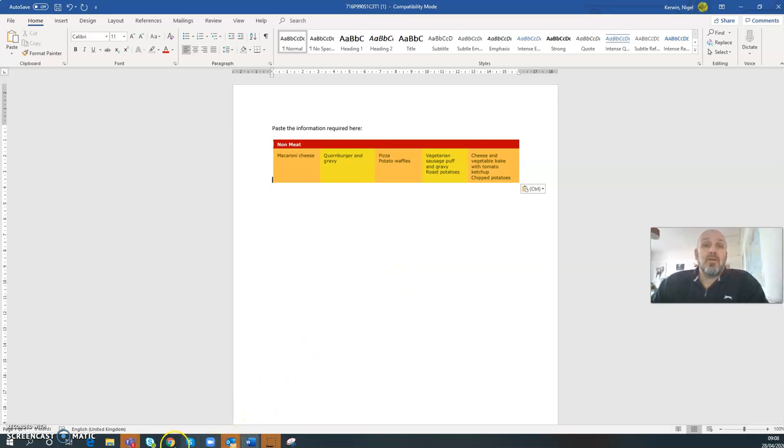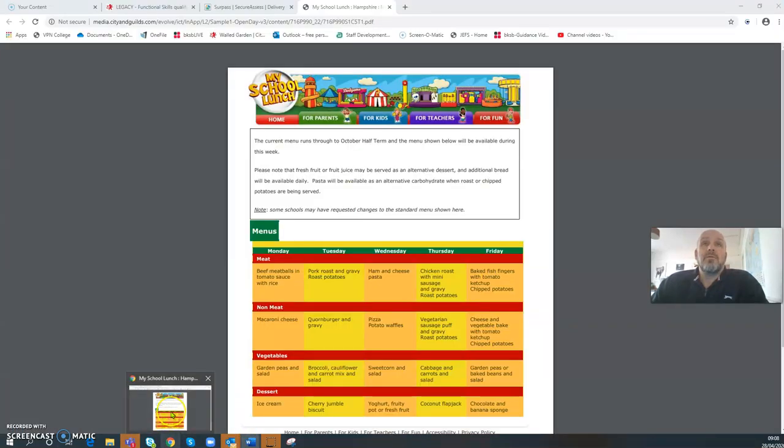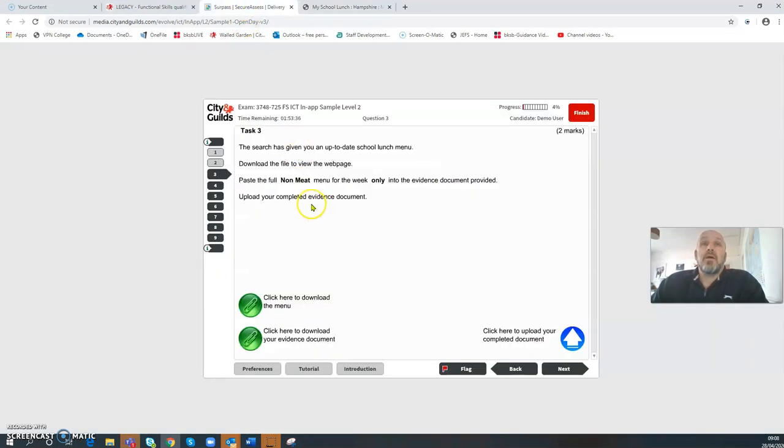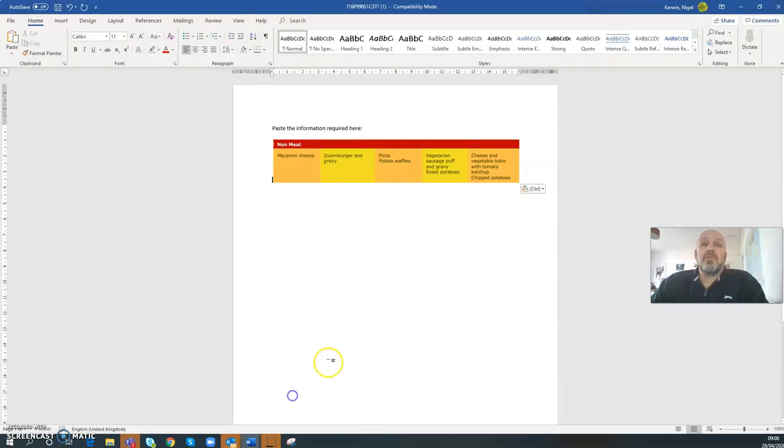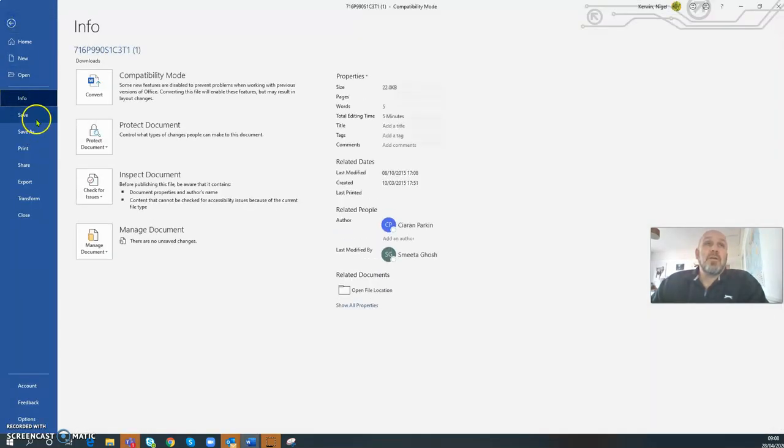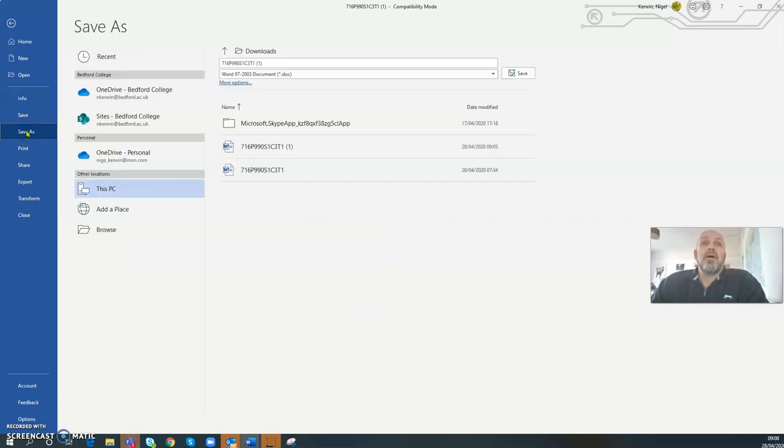So if we go back and look at the question, you're then going to upload your evidence. So if we come to my evidence, I'm now going to save this file. Because it's the first time I've opened it, it will ask me where I want to save it. So better safe than sorry. If you Save As, you can copy this and put it somewhere.